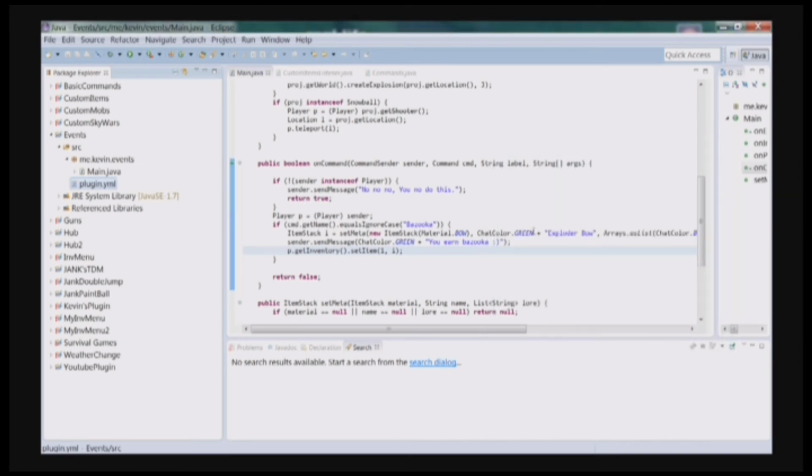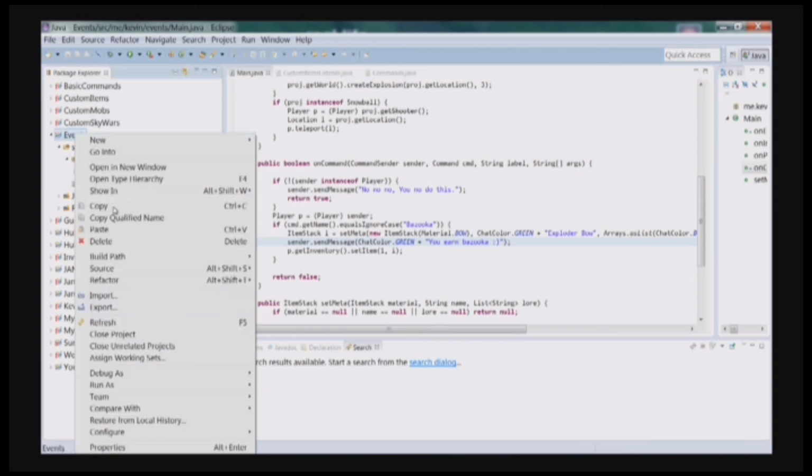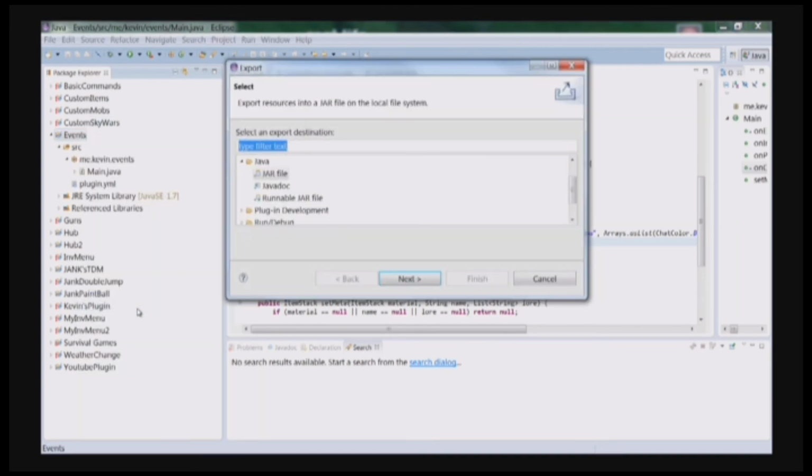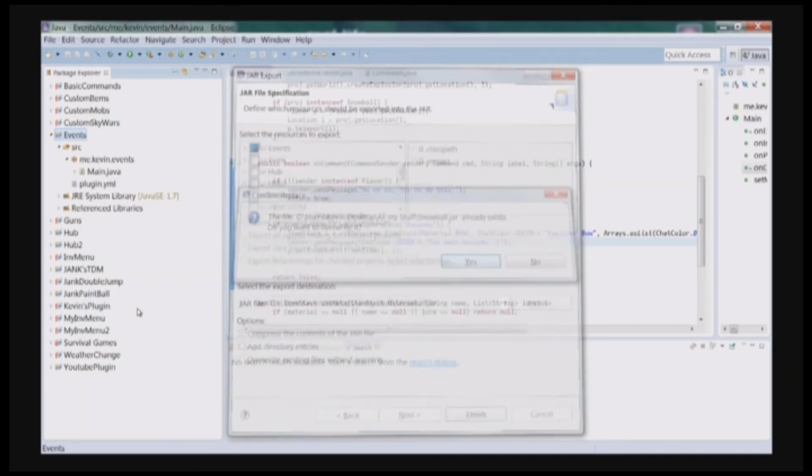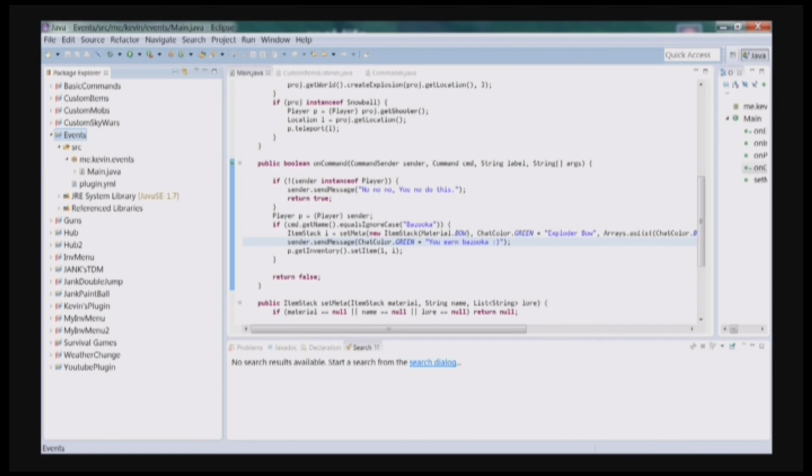And yeah, so now we are ready to export. After a refresh, of course. Export as snowball. Now you can put it in your server, which I will do now.